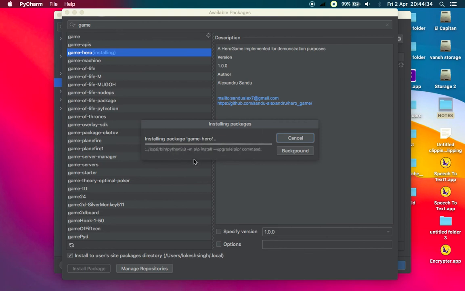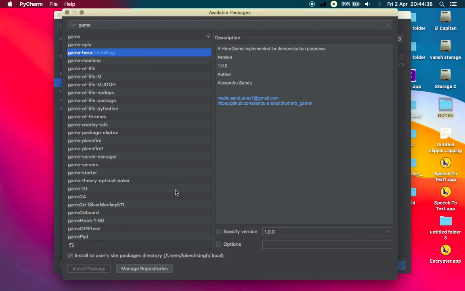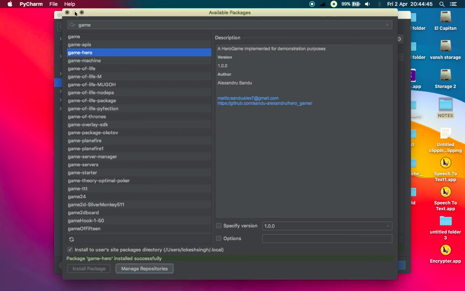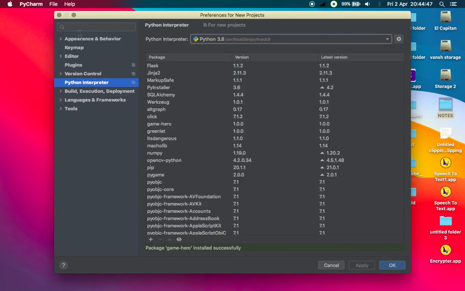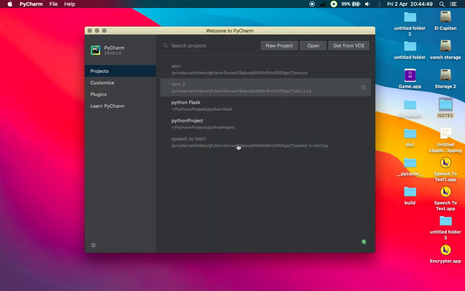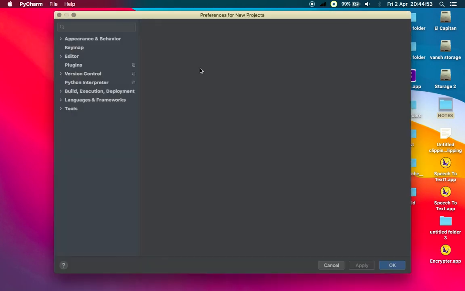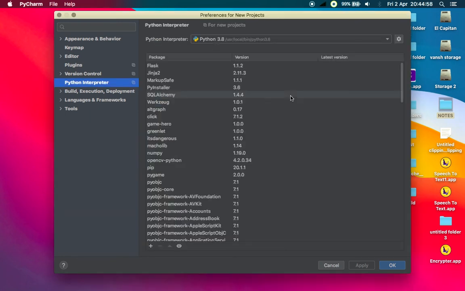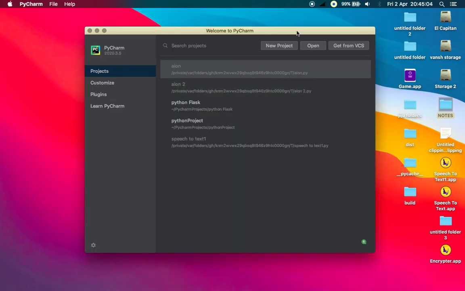It depends on the size of your package, so it will install it for you, and voila, package Game Hero installed successfully. You can now close the tabs and open your project with the interpreter you have installed it in, and it will work. So yeah, I'm just going to show you that it has been installed. So just to double check, you can see Game Hero version 1.0.